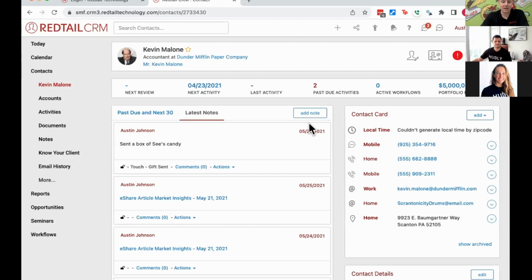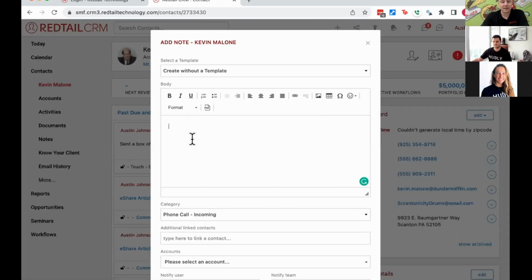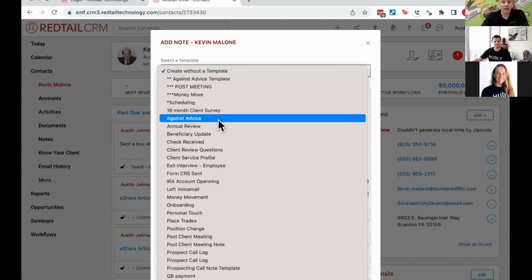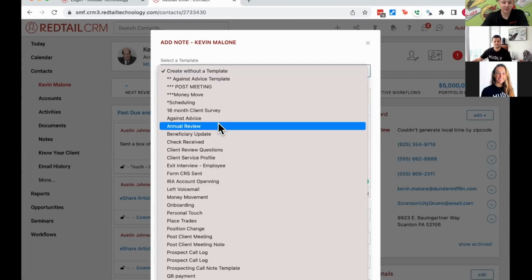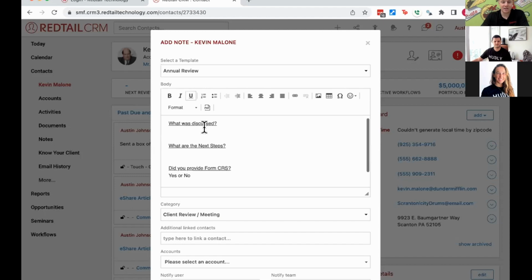So let's try it again. Let's click the add note here option. And this time, rather than starting with a blank slate, let's choose a note template. Here's one specifically for my annual review. And notice that information is already pre-populated. So now, rather than starting from scratch, I can just begin to enter my notes here, keep them in a nice, organized, consistent fashion. So that way it's easy for me to review and read next time I prepare for that client review meeting.